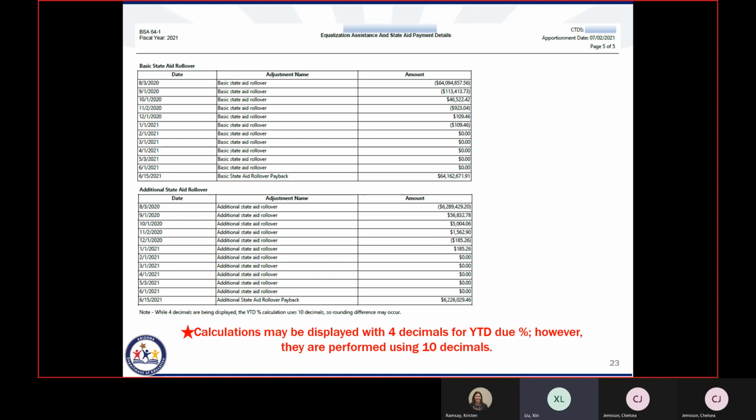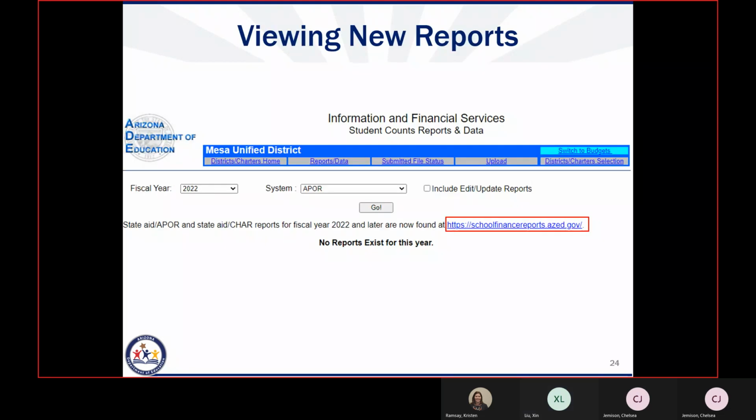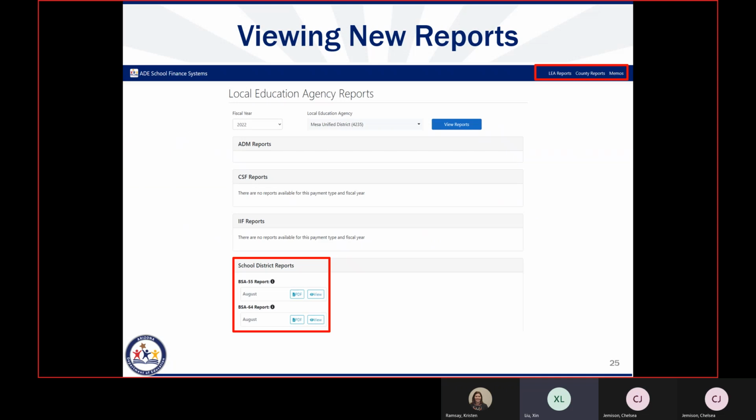Now I'm going to show you the website to find your report. This is our current website to store all the payment reports. But from fiscal year 22 and later, all the payment reports will be stored in the new website. Our next slide will show you the new website.